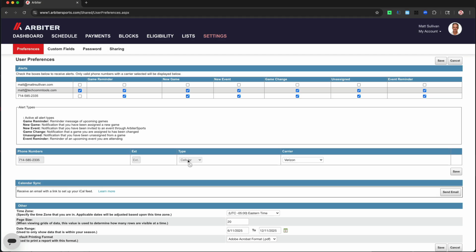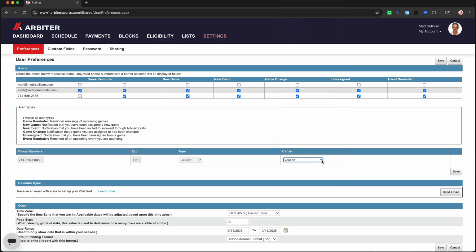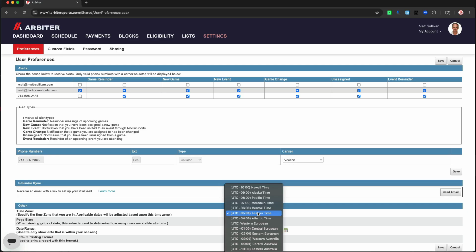I've got it set to cellular, and then apparently it's very specific that you need to identify what your carrier is, and that's so that the system can send the text message in the appropriate and accepted format for that carrier. So make sure you set your carrier, and then that allows you to set your preferences for the texts that you'll receive as well. You probably also want to set the time zone. Funny that I've got mine set for Eastern time zone, so I'll go ahead and correct that.